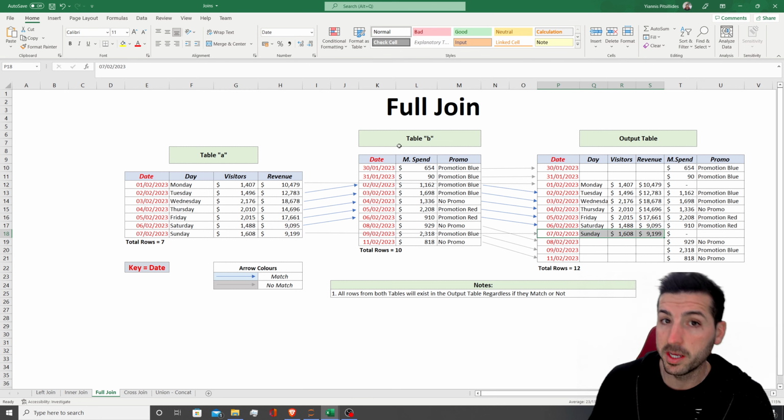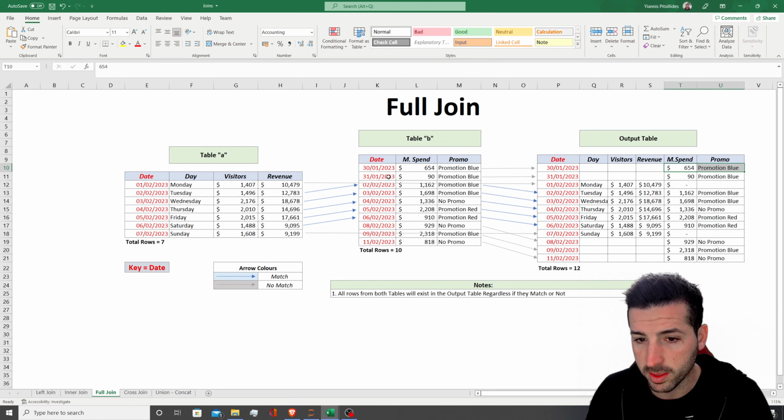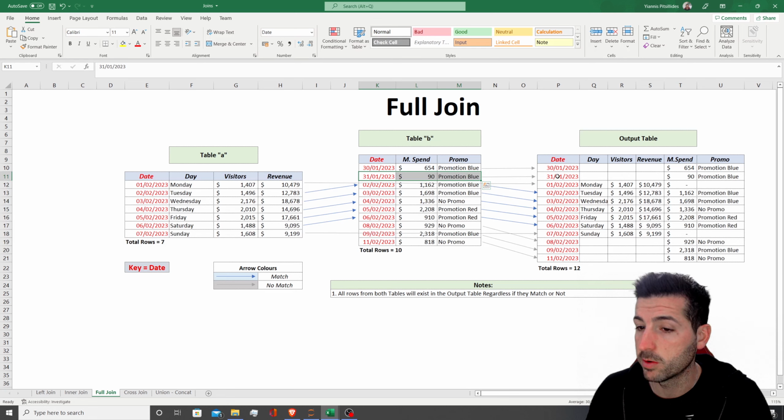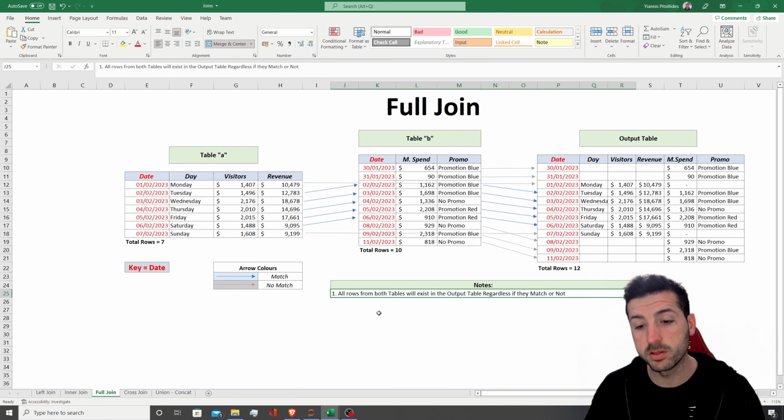And then we're going to start the same process from table B. We're going to say, is this row matching? No. However, I still want to include it. So the date is going to go here, and these two columns or values are going to go here. Same case with this row, it doesn't match, however, we still want to see it. And then the same case with the last 3 rows. These 3 rows do not match, however, we still want to see them at the end. So all rows from both tables are going to exist in the output table, whether they match or not.